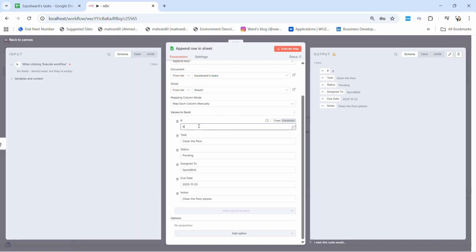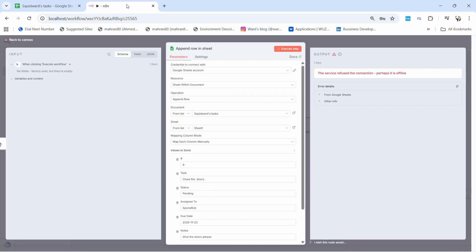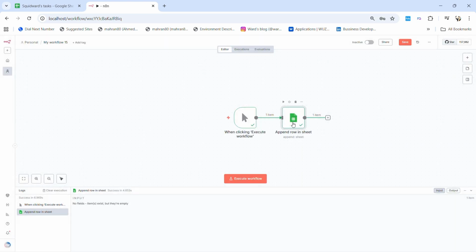We're going to add one more, the 9th task: close the door, pending, SpongeBob, 23rd of November. Shut the door, please. Here we go, it just got added. 9th task, close the door, pending, SpongeBob, 23rd. As you see, this is the output. The input is our manual task, and the output is that it's added to the Google Sheet, as you see here. And this tick means it has been added correctly.